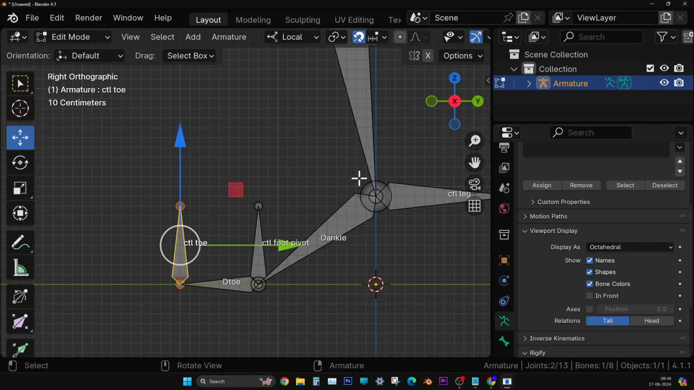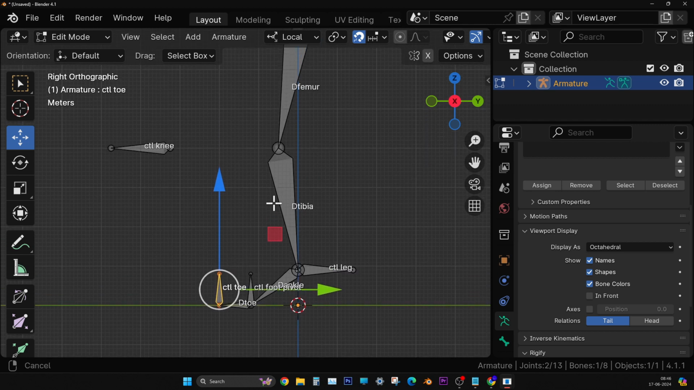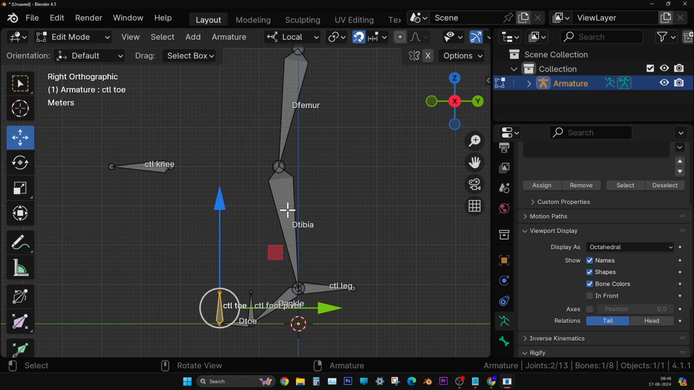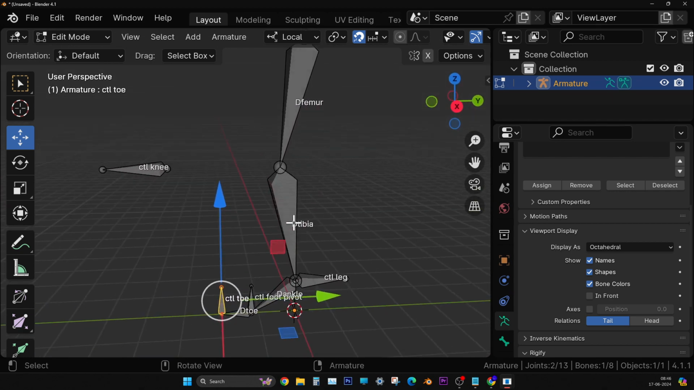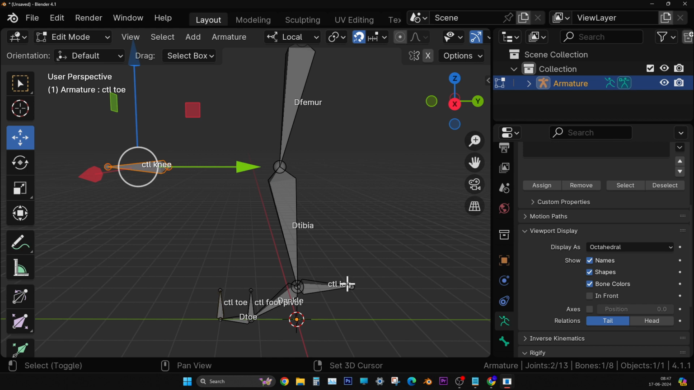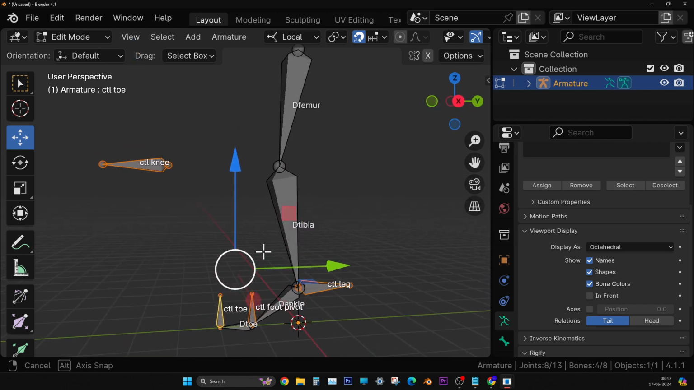Otherwise, we should name it as dot .l or dot .r when we are working on a character, that is, keeping the mesh and then drawing the bones for left leg and right leg, left hand and right hand. In that way, we should name it as dot .l or dot .r. So here only one leg we are going to create, so no problem. Now see, we have created 1, 2, 3, 4. So 4 controls are there.